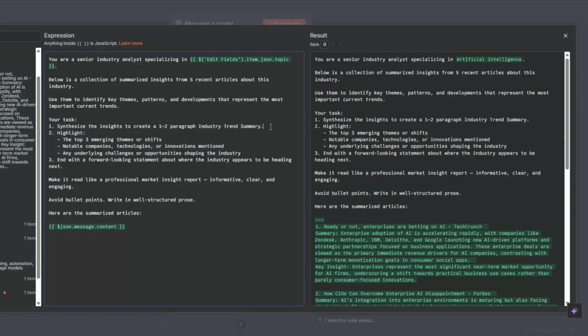Highlight the top 3 emerging themes or shifts, notable companies, technologies, or innovations mentioned, and any underlying challenges or opportunities shaping the industry. Then end with a forward-looking statement about where the industry appears to be heading next. Then make it read like a professional market insight report. It should be informative, clear, and engaging. Avoid bullet points and write in well-structured prose.